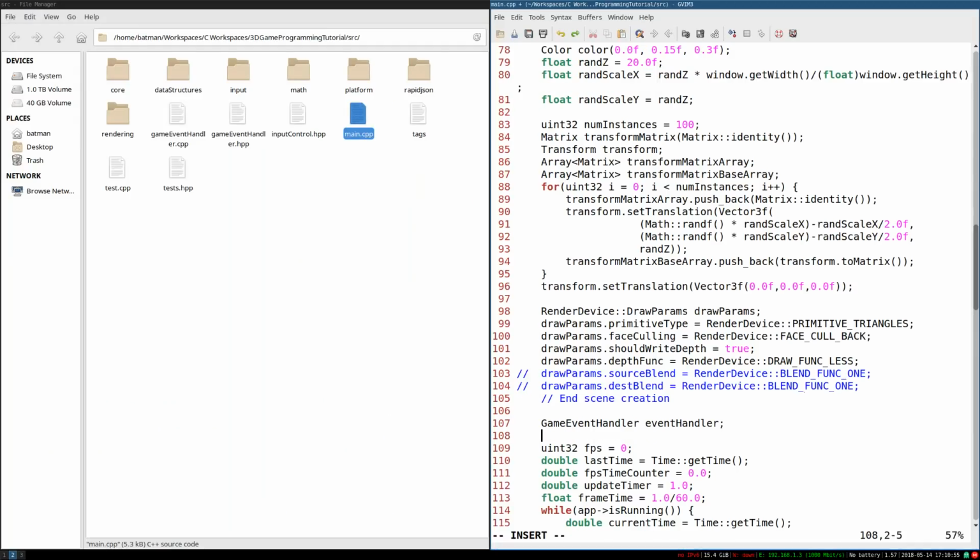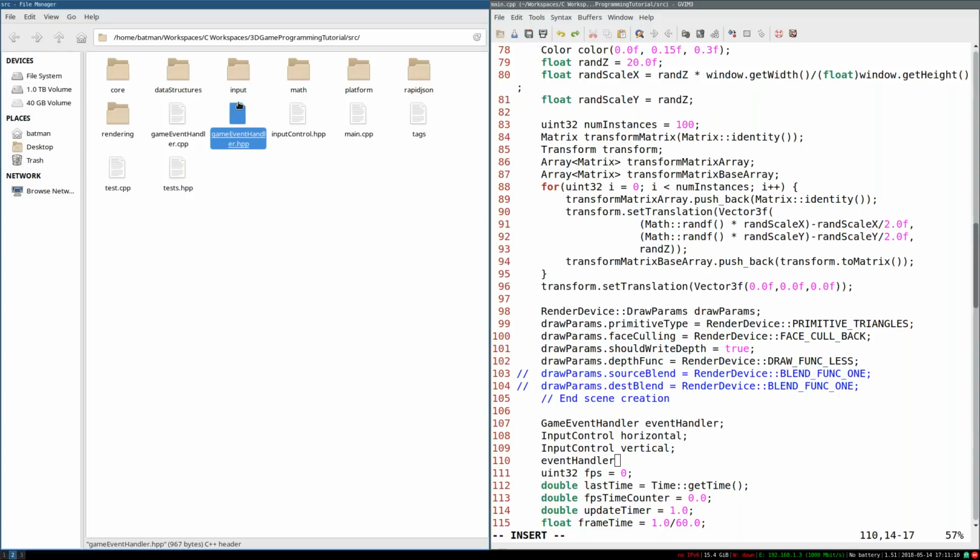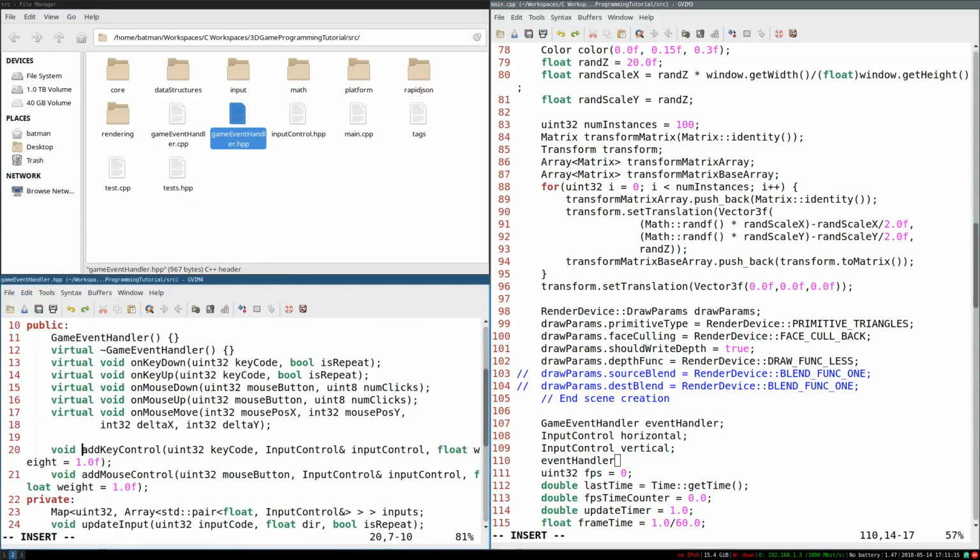And what we're going to do is, first of all, we're going to create some input controls. So I'm going to have one for horizontal and one for vertical. So this is going to be the horizontal movement of the monkey head. This is going to be the vertical movement. And we're going to use the methods we created. If you remember from GameEventHandler.hpp, we have this add key control method, and we can add some key code, which I'll add in just a moment, to our horizontal input control, and we don't need to worry about weight. Well, sure, actually we do need to worry about weight. I'll set it to 1 for now, but our real issue isn't the weight.